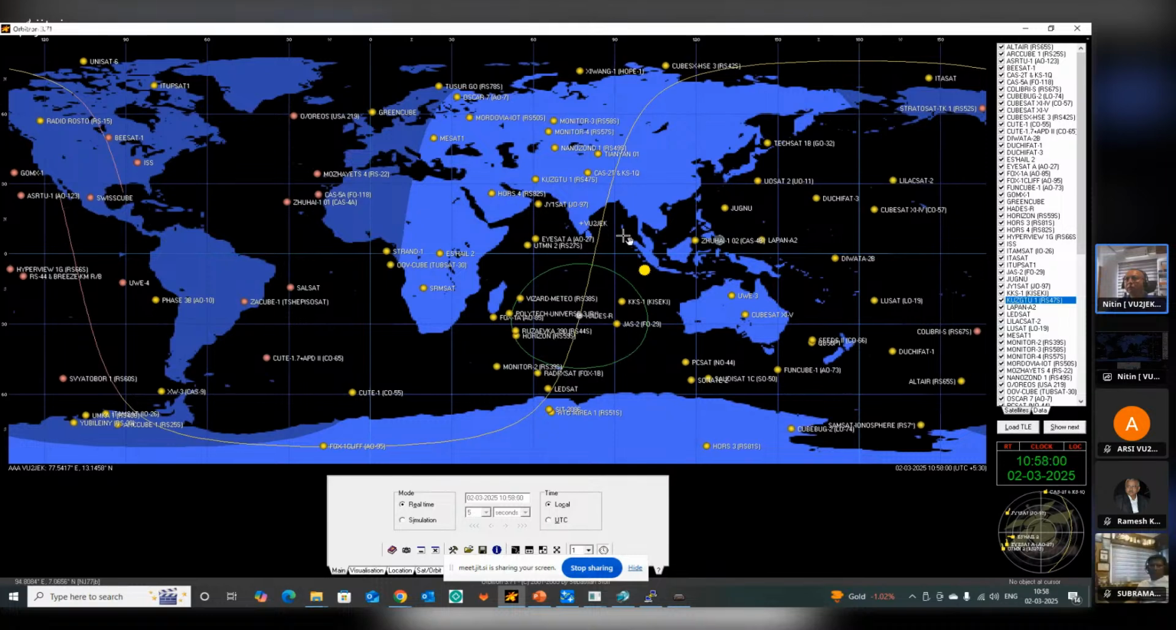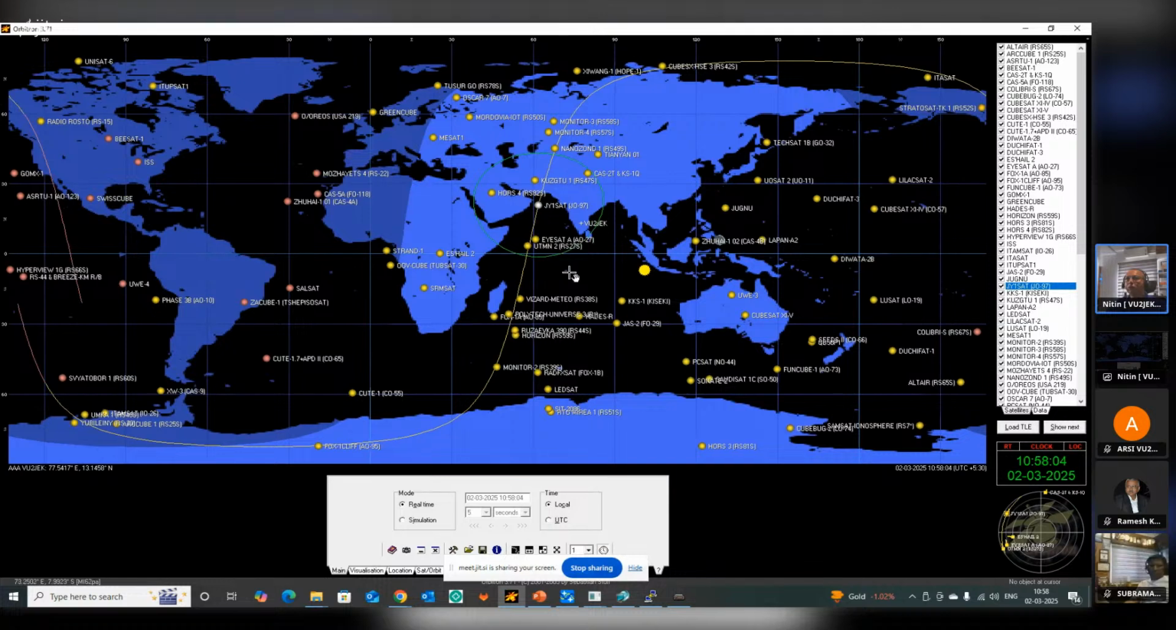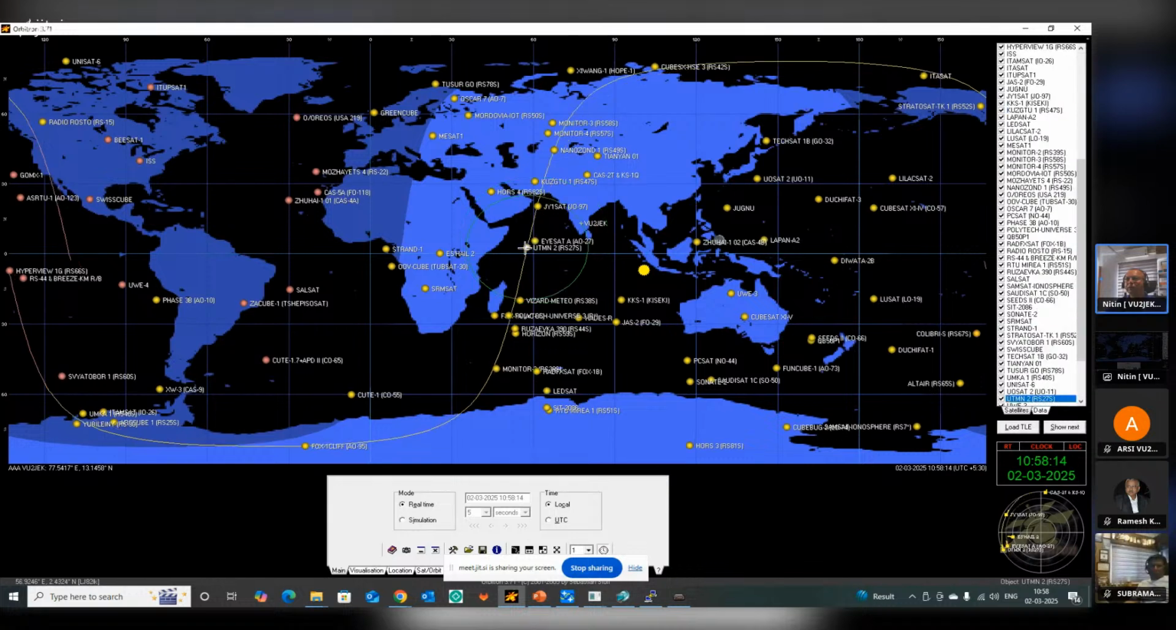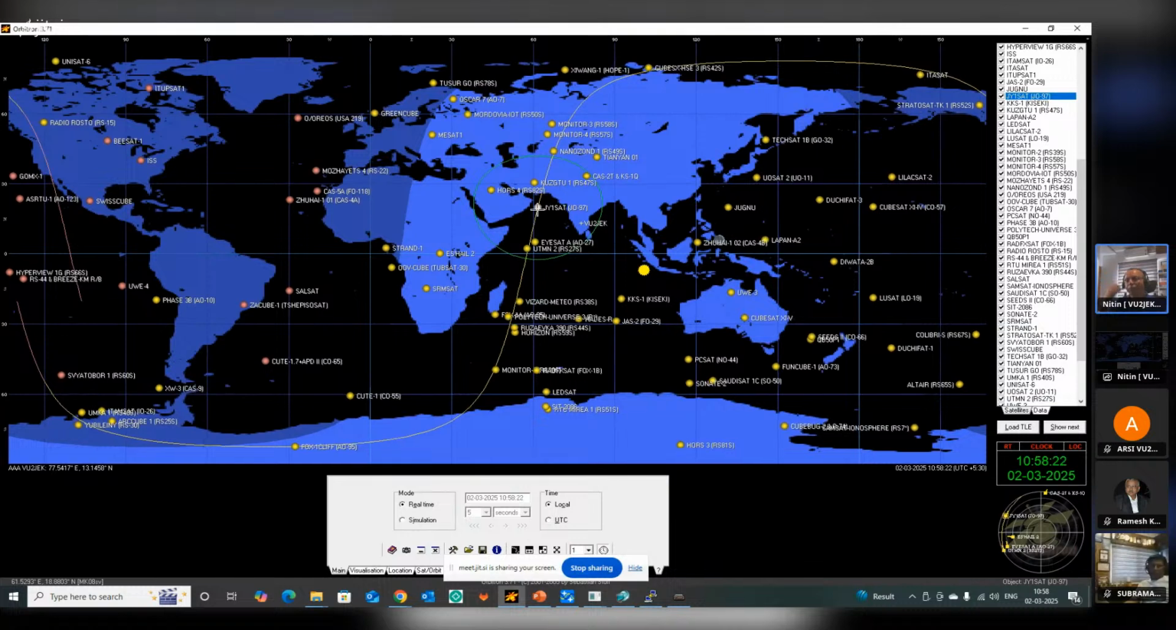For example, this is my location here, and you can see JY1SAT is visible to me. There is one more satellite over here called ISAT. This is visible to me, that is AO27. And then you can see the footprint of the satellite as well. So these kinds of applications will help you to track the satellites and understand some of the orbital parameters.